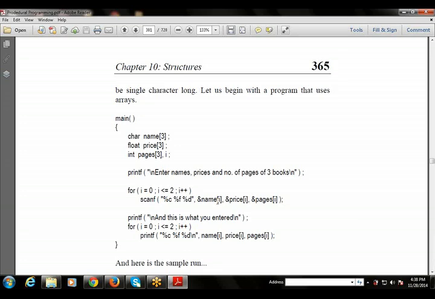So let us begin with the main program that uses only arrays. First of all, the main function is used, then the variables, starting with the character array. In this first approach, we define different variables on different lines. In the first line, char name[3]: name is the array name, of character type, and it contains only 3 items, from 0 to 2. Then float price[3]: float is the data type, price is the array name, and 3 is the number of items stored. Then int pages[3], which also contains 0 to 2, and is of integer type.